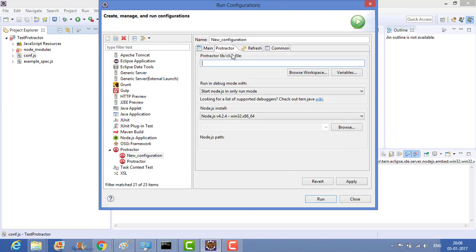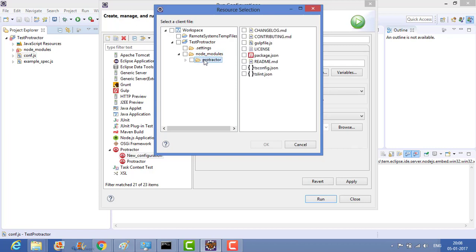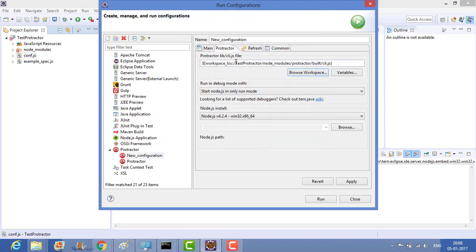Now go to Protractor, and here it asks about the cli.js file. So we need to give the cli.js file. Go to the workspace and click here. This is our project, and now again go to node_modules, go to protractor, go to build, and in the build you will find cli.js. Click on this one and click on OK. So this is our cli.js.